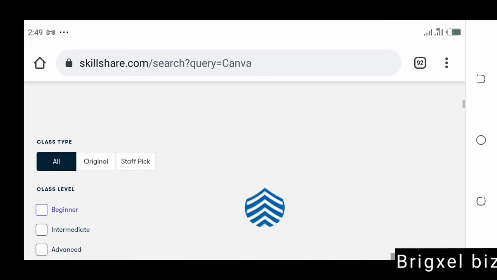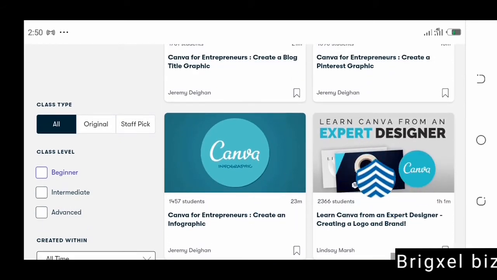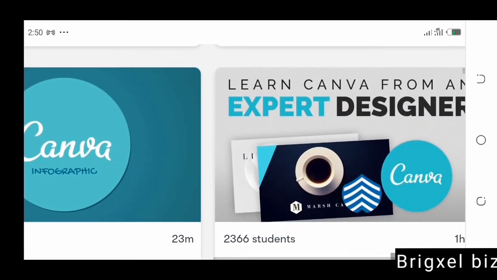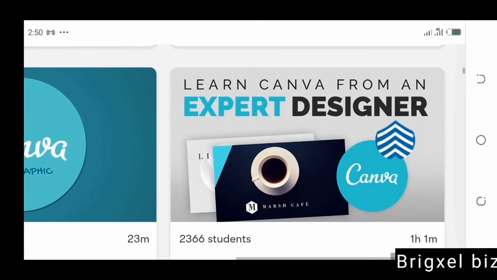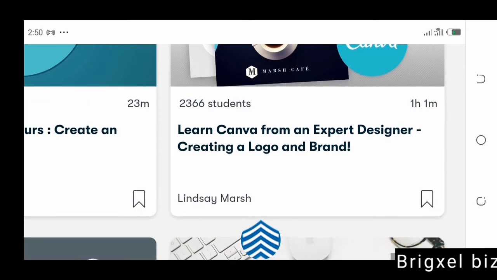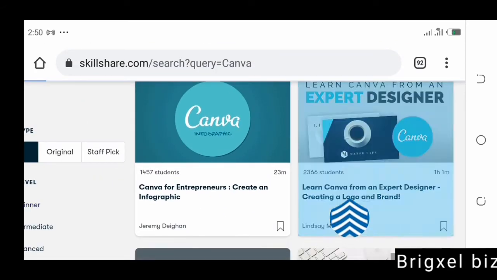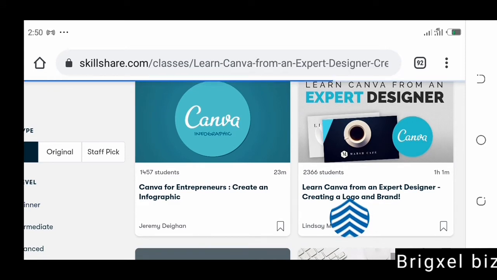So let's go through some of this. Let's say I want to go through this. Let me zoom it in. It says learn Canva from an expert designer. It says here we have 2,366 students who have learned from this guy. It says learn Canva from an expert designer, creating a logo and brand. So you can see that. Let's say I'm interested in this course. All I need to do is click the course, and then it opens it.